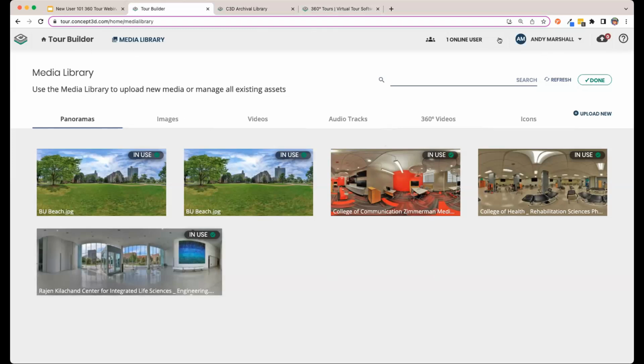We'll go ahead and check out here now. We give you the option to see who's working in your CMS at any given time. Right now, I'm the only one logged in, so it just says one online user. If the icon is green, that means they're active. If the icon is red, that means they've been inactive for at least 15 minutes. And you might just want to shoot them a message and tell them, hey, get out of there. I'm working on that tour.